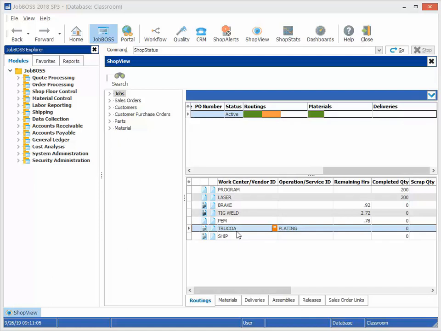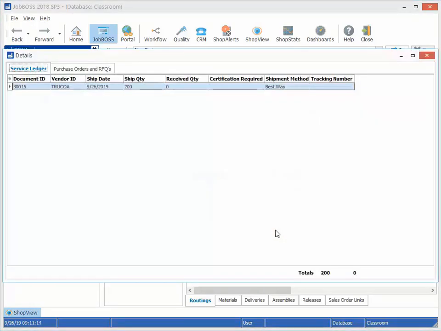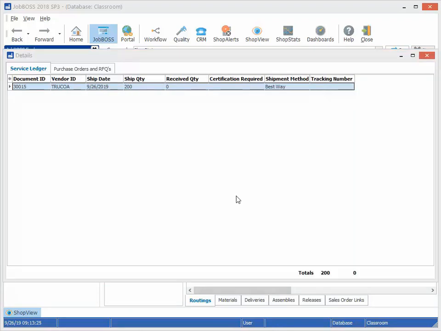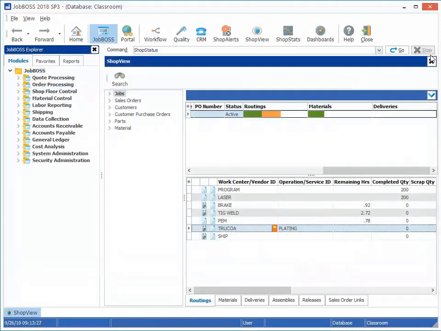On the routing step line for the outside service, if you see an orange icon, this is a sign that activity has taken place on this outside service. Double-clicking on this icon will bring up a details window, which will tell you pack list information and purchase order information related to this outside service. I'm going to close this details window, and then we're going to take a look at the materials tab next of ShopView.